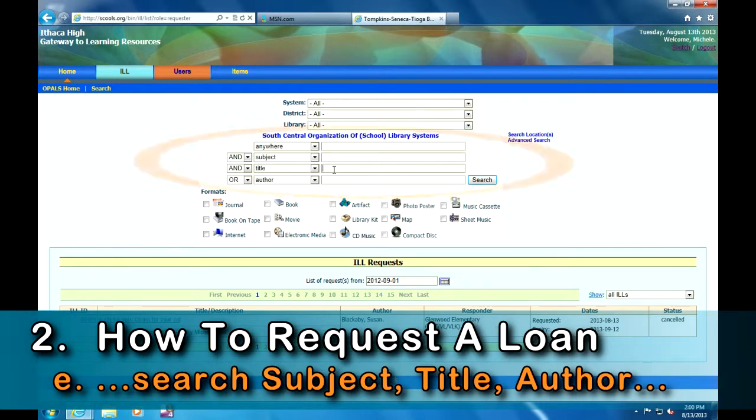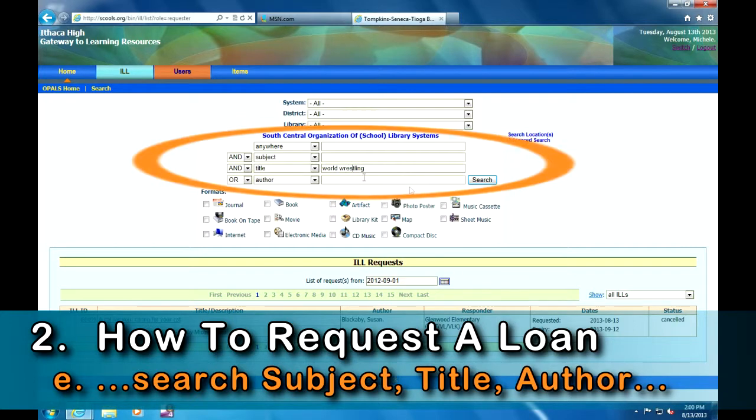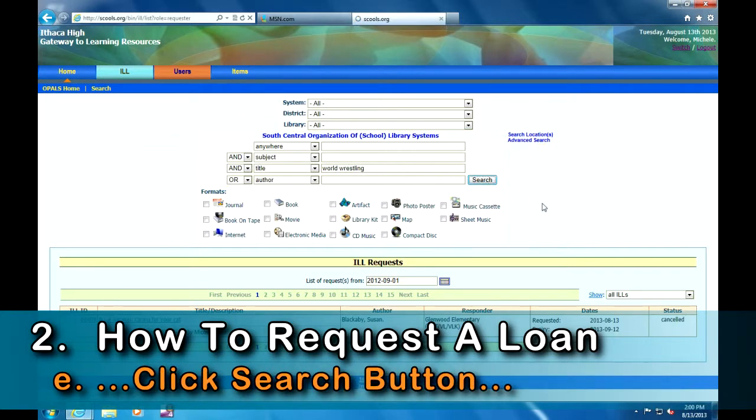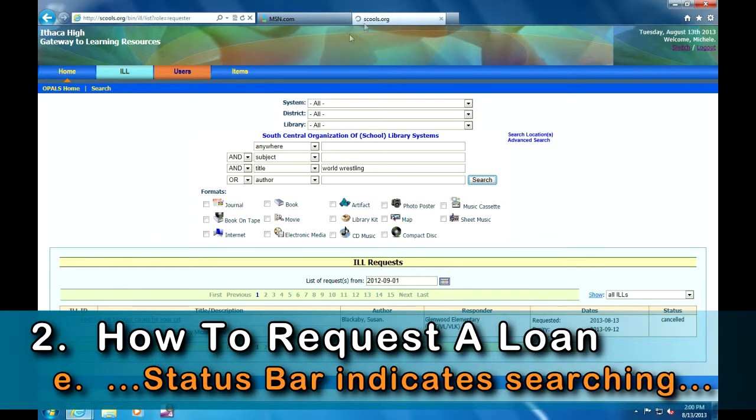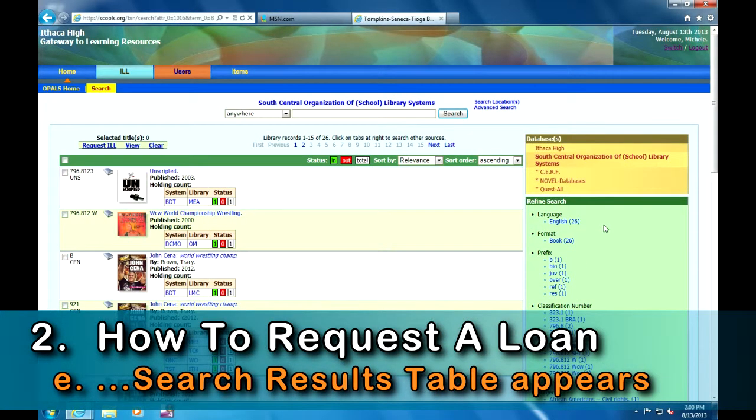I'm just going to search the title of World Wrestling. Oh, and of course spelling counts too, which is good. And then I'm going to hit the search button here, and then you're going to give it a few minutes. If you notice up on top when this is whirling, it means yes, it's trying to generate your list. Okay, and now I get a pretty generic list of books.